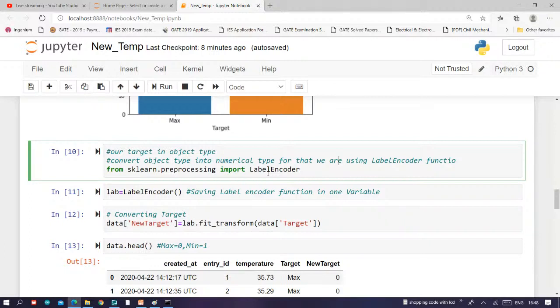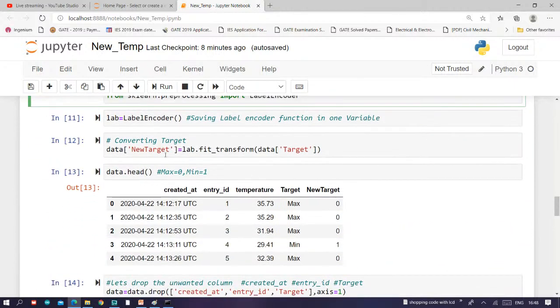So if you want to work with that. And then data equals new target. So now I'm going to take the targets and convert the targets.